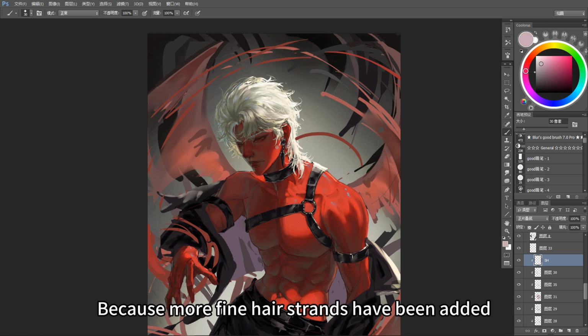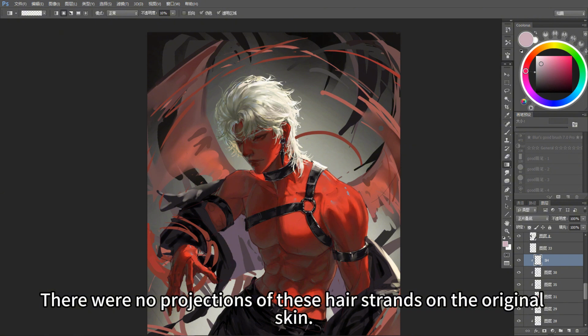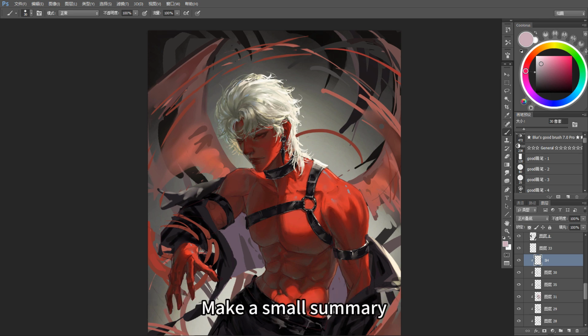Because more fine hair strands have been added, there were no projections of these hair strands on the original skin. Finally, draw the projection produced by the hair on the skin layer again. The hair is finished. Make a small summary.